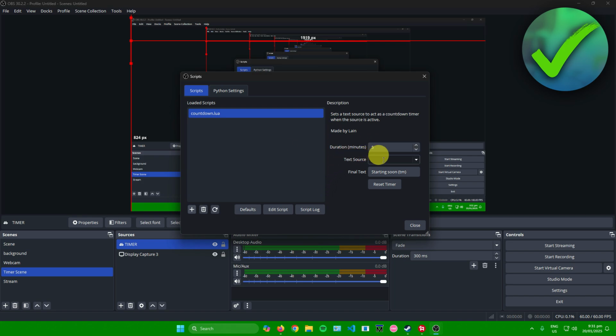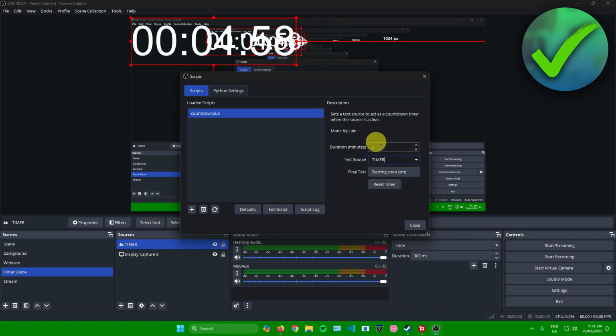So in here, it will ask you in which text source you want to add this to. So I'll just look for the text source that we have created. So it's this one right here, timer. There you go. And then from here, you can change the duration of your timer. So you can set it to any duration you like. So for example, I'll just set mine to around 10 minutes. There you go. Afterwards, you can also reset the timer if you want to. You can also change the final text right here, etc.